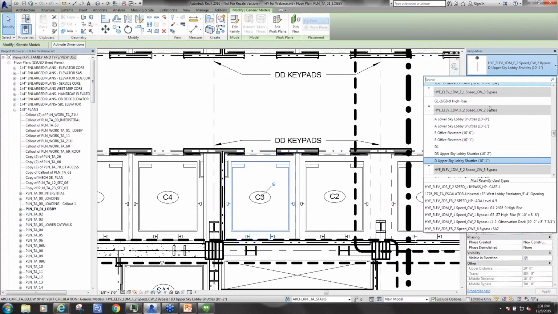If I look at my pull-down menu, I can see that I have a one-door middle, front, two-speed counterweight, two bypass that has 1, 2, 3, 4, 5, 6, 7 different types within this one family instead of 7 different families. So when I make adjustments to this very typical elevator, I can go to one family and make those adjustments, and it's going to populate everywhere throughout my project.